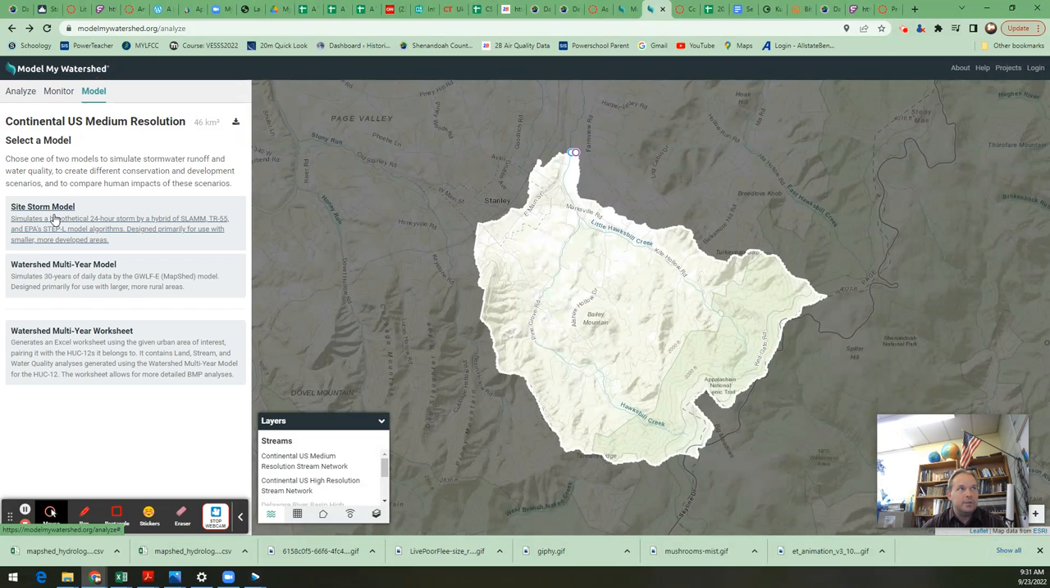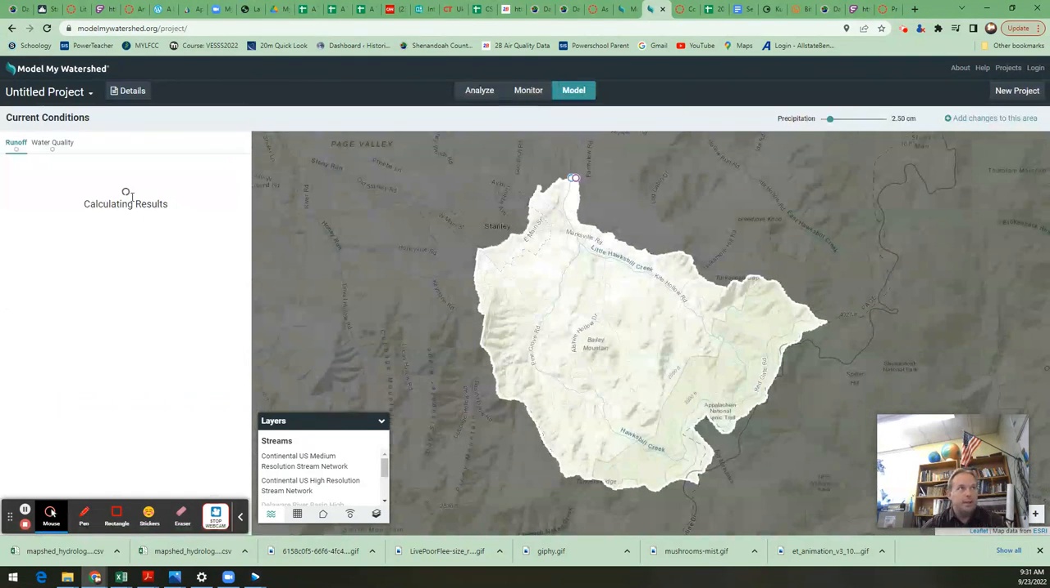And there's two options: a site storm model, which is a one storm model. If I click on that, it's going to calculate the results. But what I'm going to have to do is adjust precipitation, because I said a 2-inch rainstorm. So let's say we adjust this to 2 inches, which is about 5 centimeters, right? Let's just go with that. And eventually calculate the results.